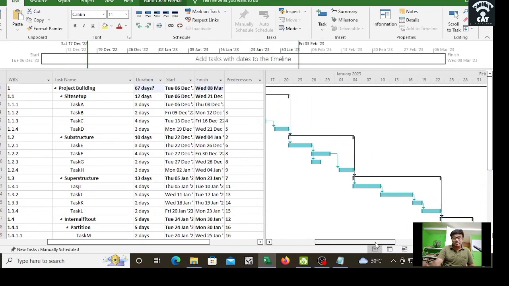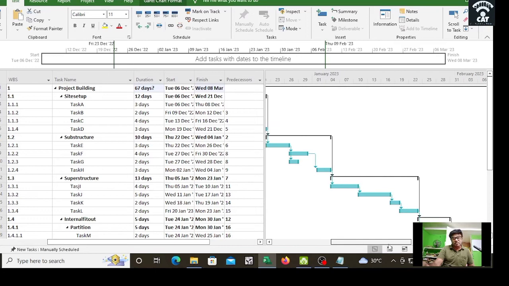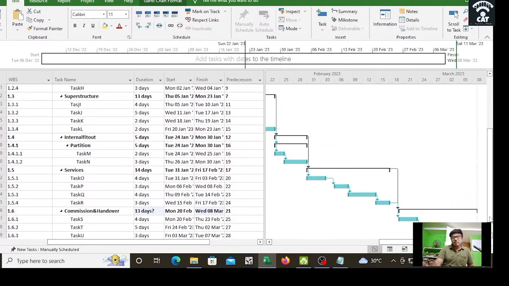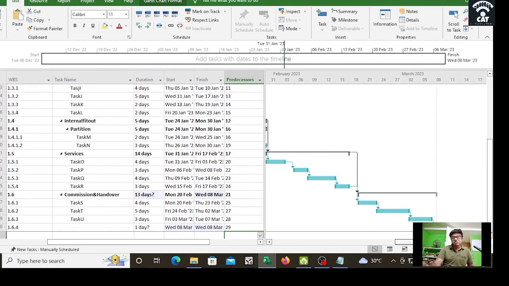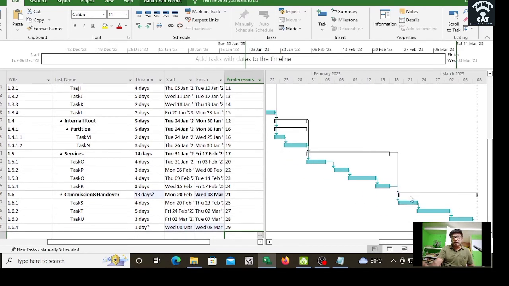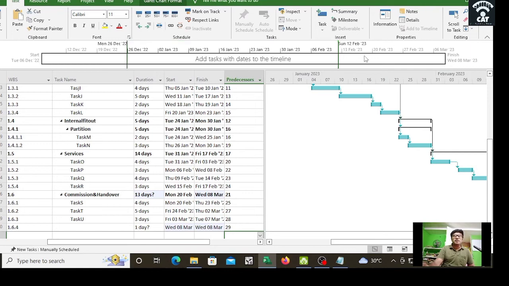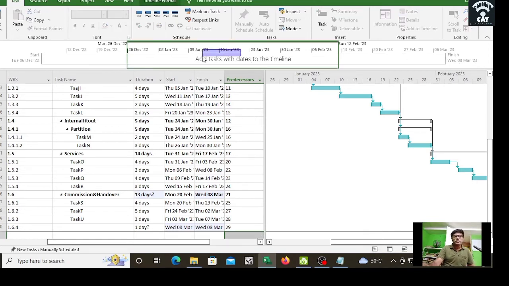Scheduling means we are connected. We have given connections to all the tasks. See here, till the end it goes like that. See the Gantt chart, that's the end. These are the summary tasks on the top. In the timeline at the top you can see it starts from December 6 and ends on Wednesday 8 March 23.